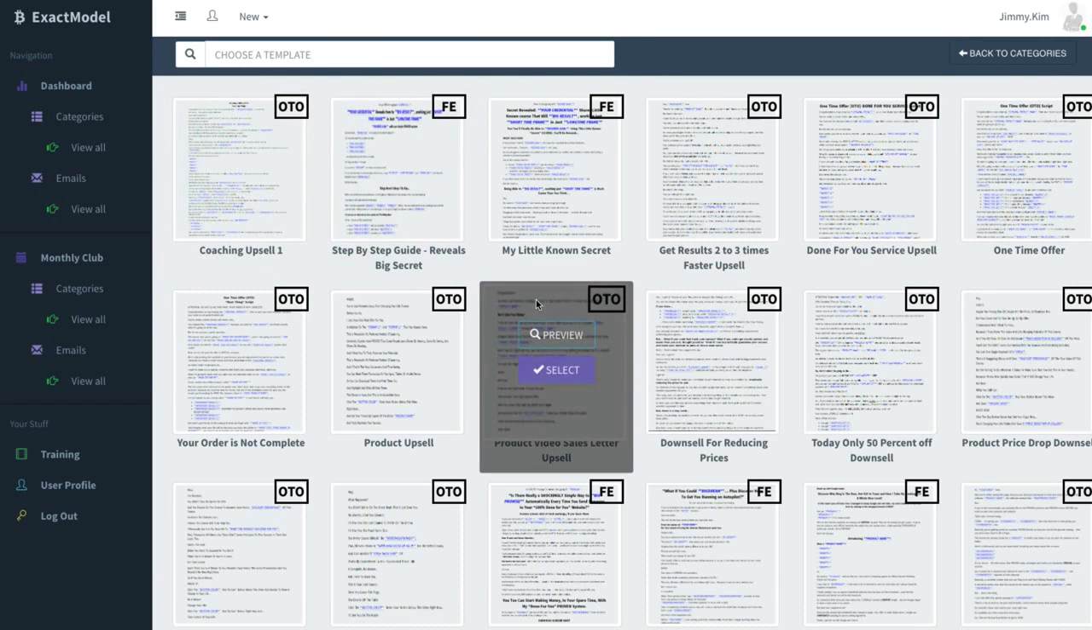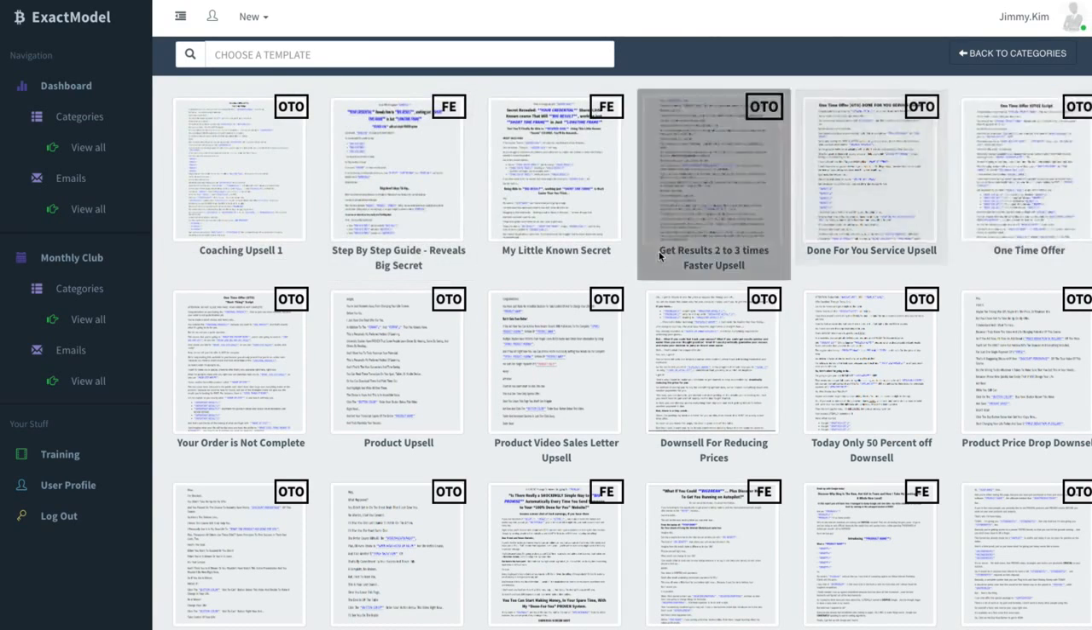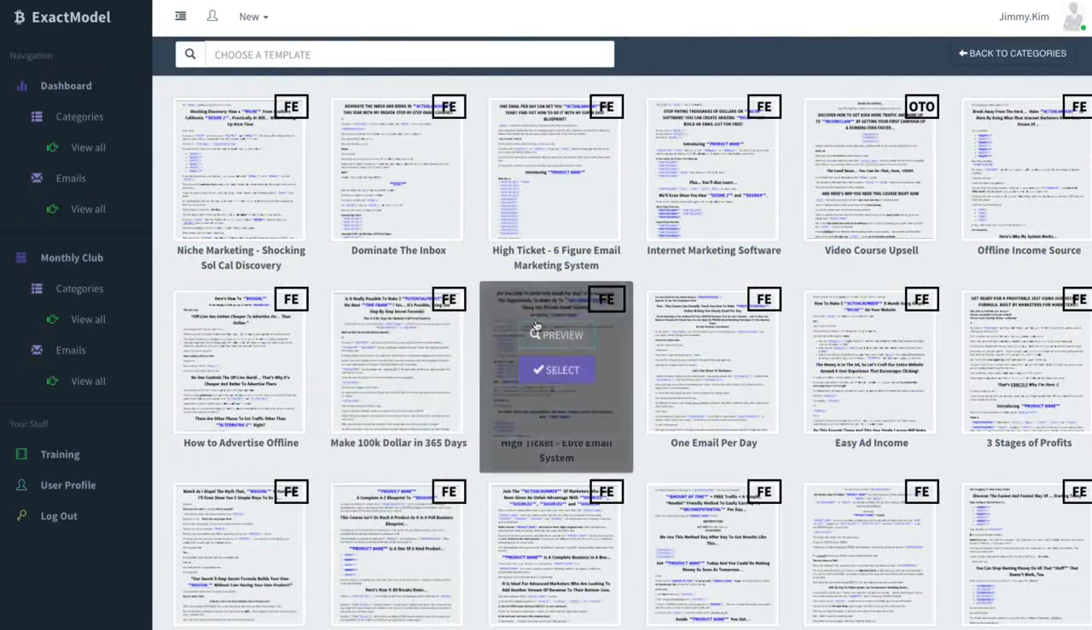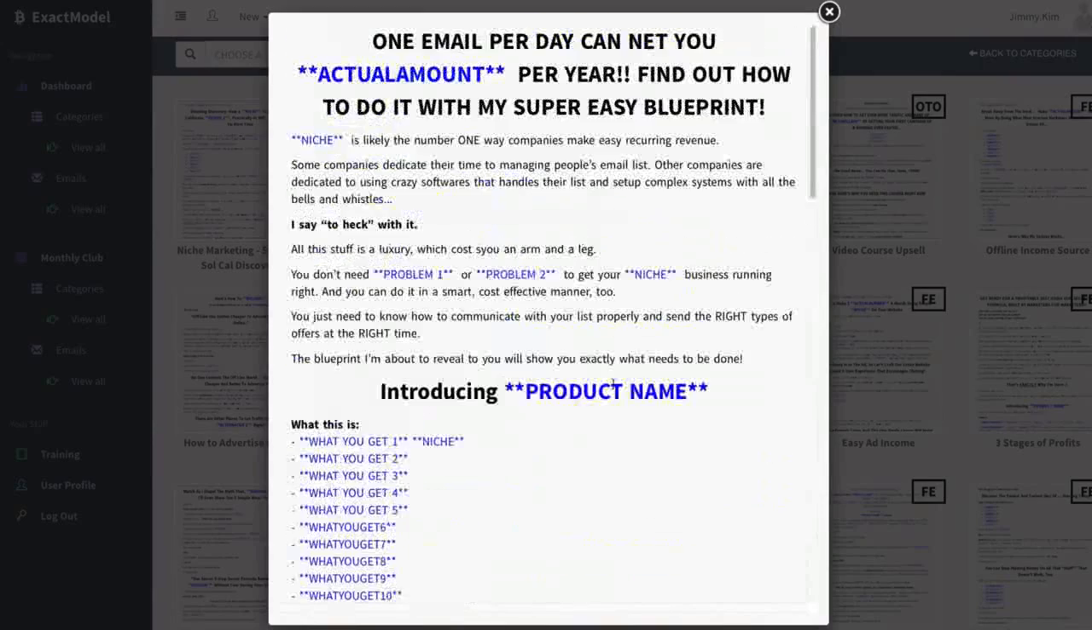So let's go ahead and jump into one of these, and you'll notice right away we tell you if it's an OTO or a front end based on what the product is, and you'll be able to flip through here and kind of look through it. When you click on one, it'll allow you to preview it and take a look at what you're actually looking at, which is really fun.